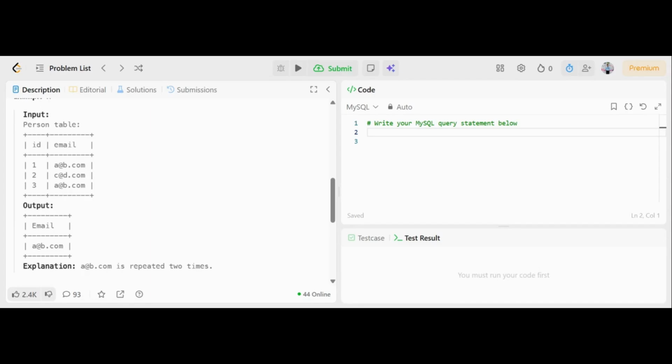So what I need to do is find the duplicate email. What approach will I use here? I will use the group by approach. I will group these rows by email. So ID 1 and ID 3 make one group, and ID 2 makes a different group.